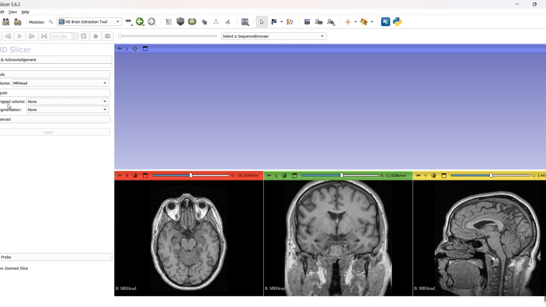For outputs, you can see what it's going to give us. So it's going to give us a skull stripped volume. So basically, it's going to remove everything except for the brain. So we're just going to say create new volume. And it's also going to spit out a brain segmentation that you could then go on and work with if you wanted to. But we're mostly interested in this volume that's going to be produced. So under brain segmentation, just go ahead and say create new segmentation so you can see what it does.